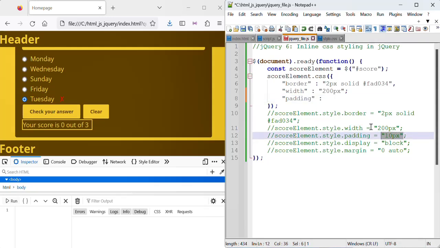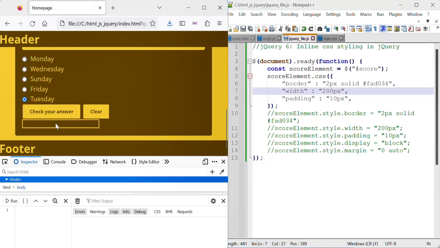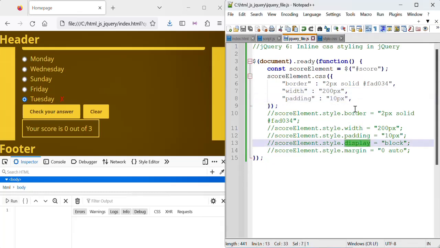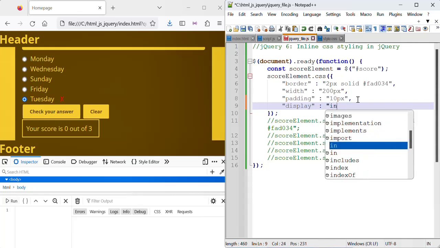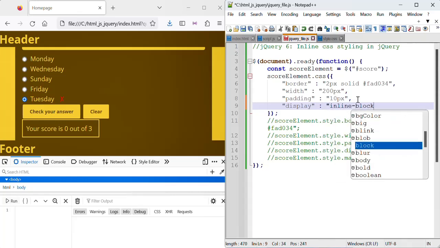Oh, sorry, it won't be a semicolon, it's a comma. Check your answer, and we have a display. I forgot the quotations. So we can even do something different. We can do inline block.